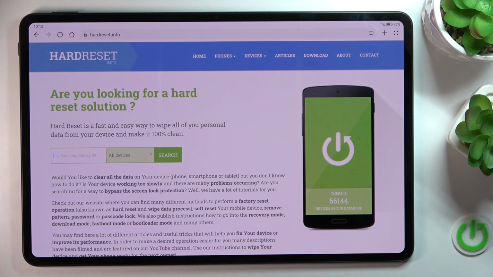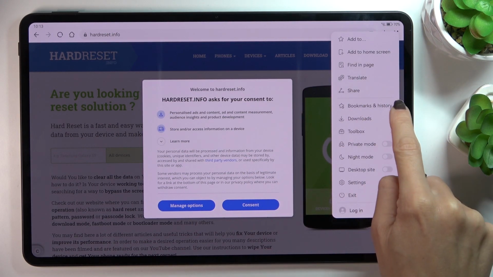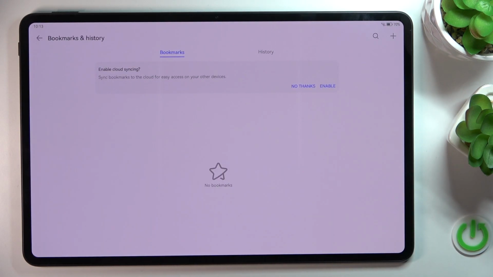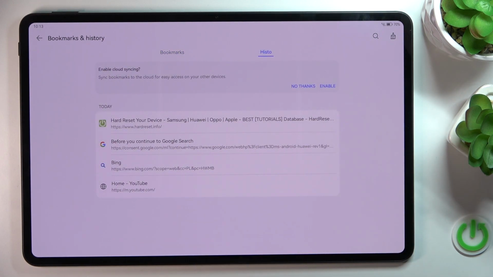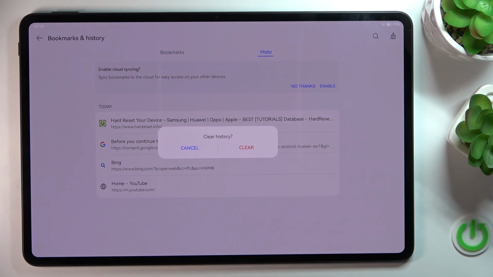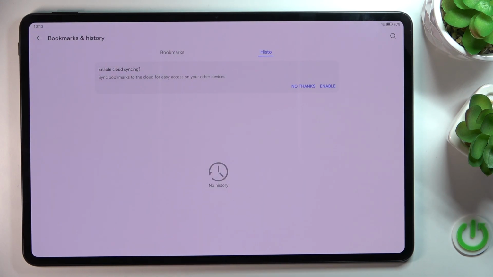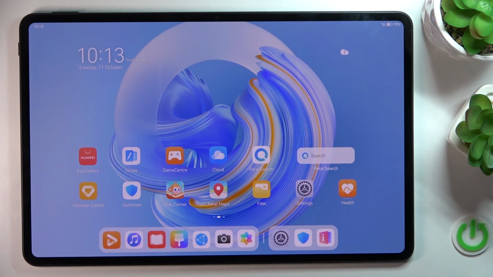And now, if you wish to clear your data, tap on more icon, then select bookmarks and history. And here you will notice history, so just click on this icon and smoothly remove your history by tapping on this removal icon. And if you truly want to remove all history data, just tap on clear. And as you can see, it is done, so there's no history here. And that will be all.